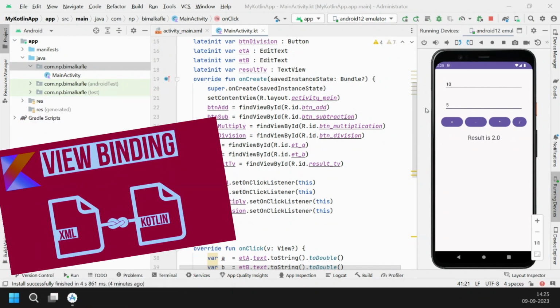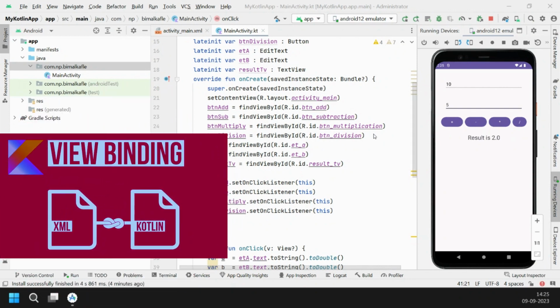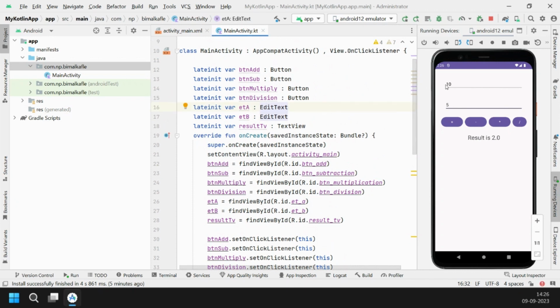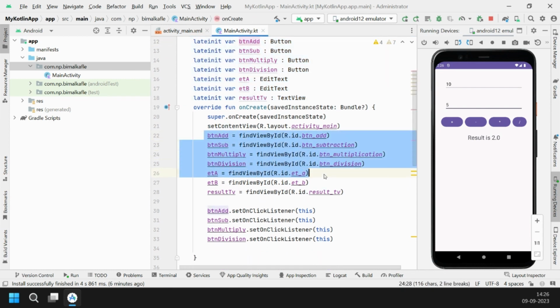In this video we are going to learn how to use view binding in a Kotlin project. So we have this Android Studio project. In this project you can see over here I have 2 edit text, 4 buttons and 1 text view. I have defined all the variables over here, then I have assigned an ID to all those variables.